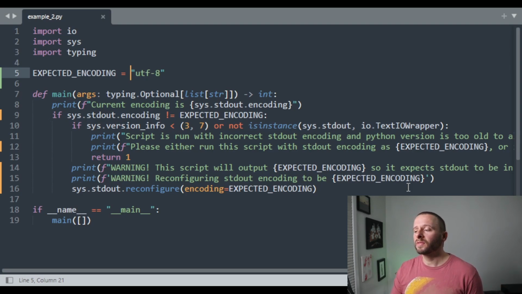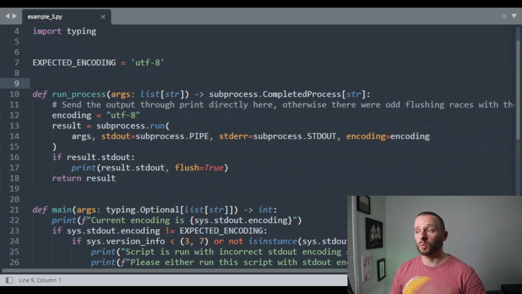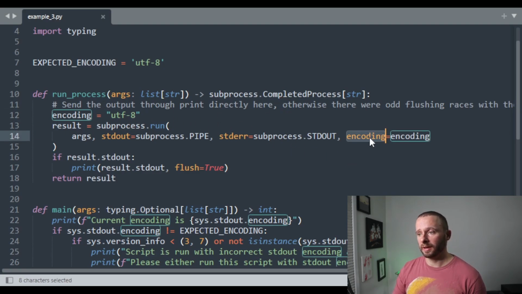Now, what if I expand this example a bit and have it cover multiple functions? So we've added a little function here, run process, which is just responsible for running a process and returning the results. Now, for the same reasons as before in main, we need to make sure that run process starts the subprocess with the encoding set to UTF-8, and it does that by setting encoding to the encoding value, which it has, as always, UTF-8. But I also think it's clear that we probably want this value to be the same thing that we're using in main.